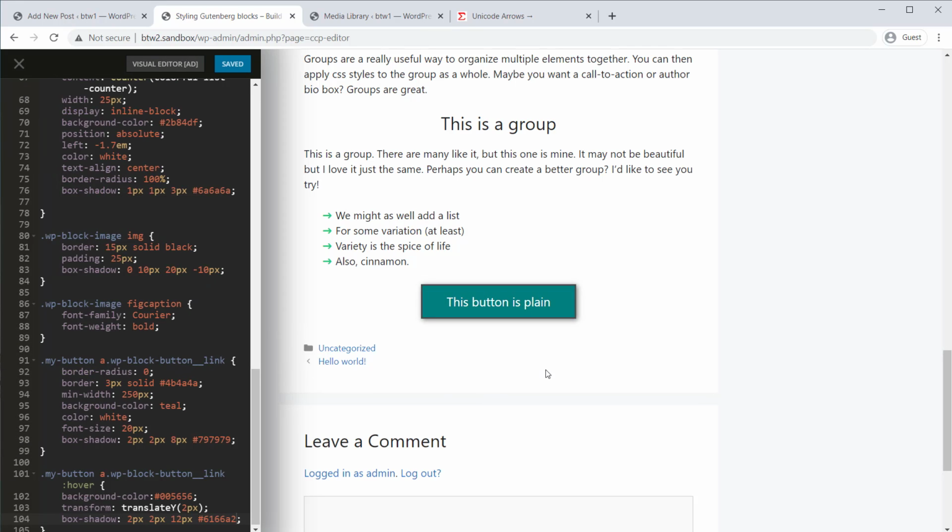And then now, just to test our button out, we're going to hover over it. I think that box shadow effect is a little bit too in your face, but we'll just leave it for the sake of simplicity, so you get the idea. So that's our button.